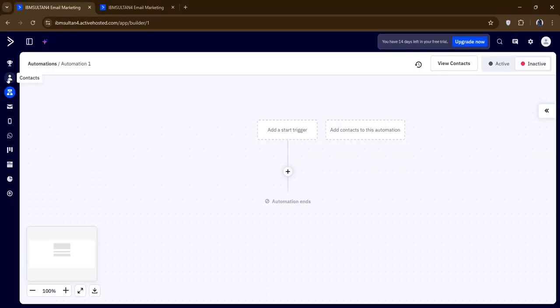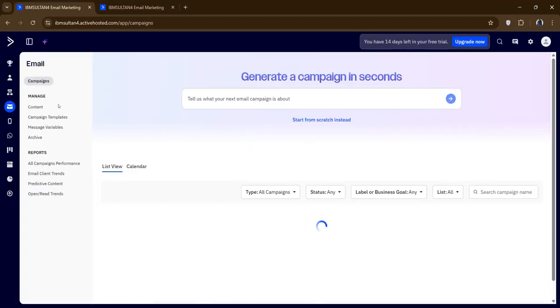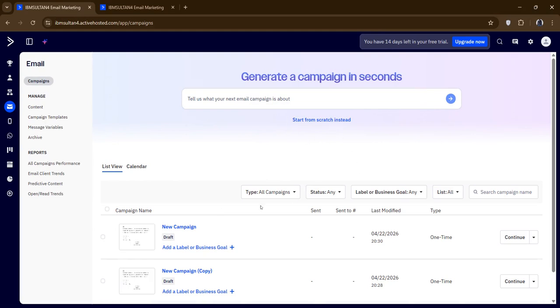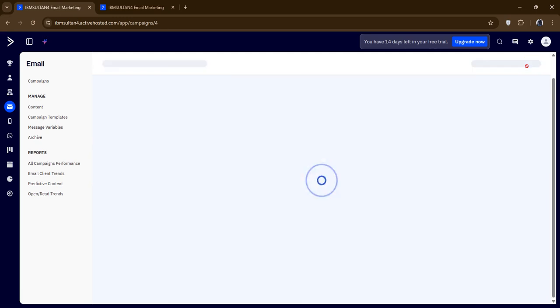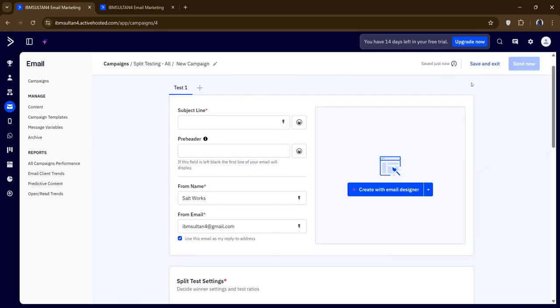First, click Campaigns in your left menu, then start from scratch instead. Choose Split Testing. You have two options. Option 1, test subject lines and from info only, the email design stays the same. Option 2, test subject lines, from info and email content. This lets you test completely different designs.